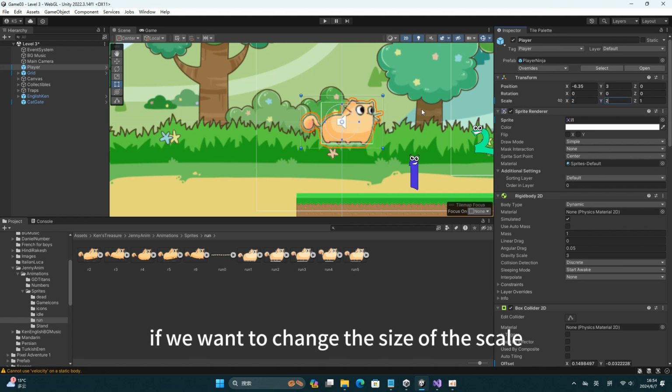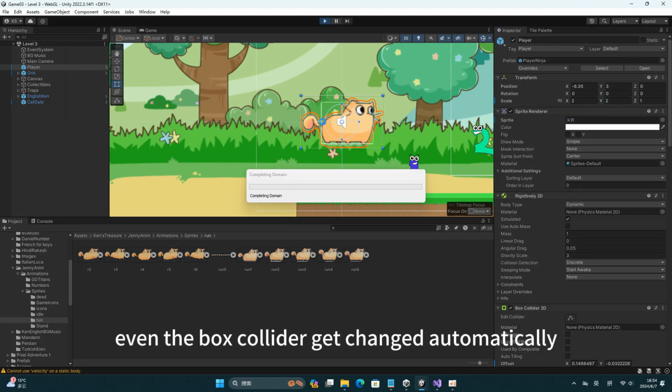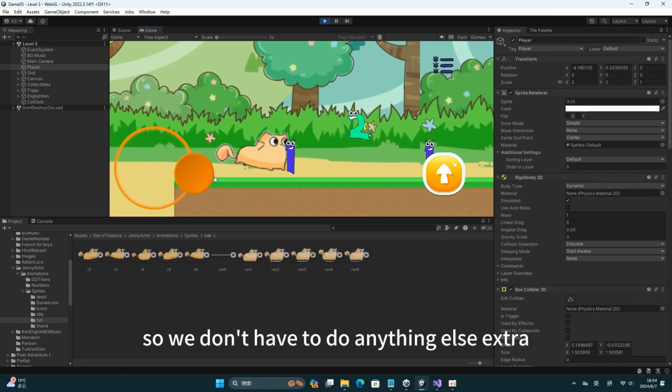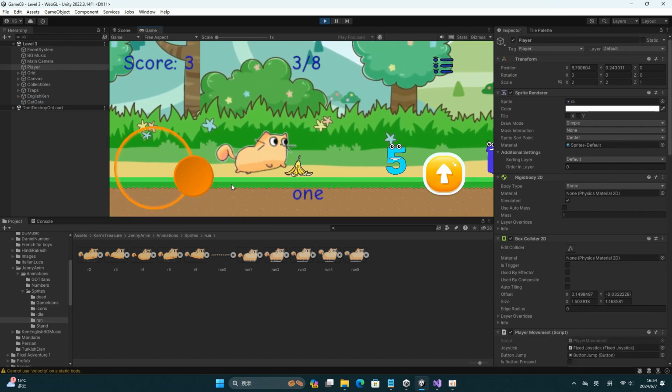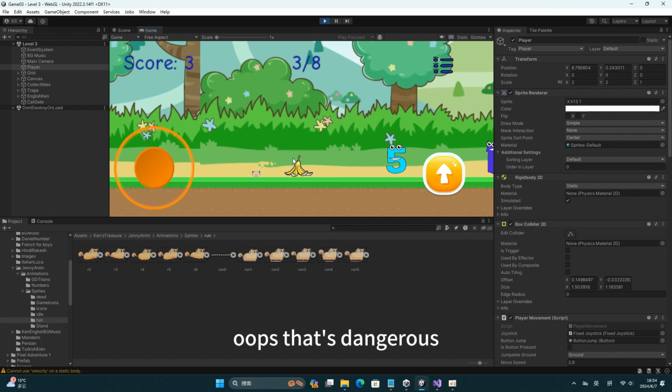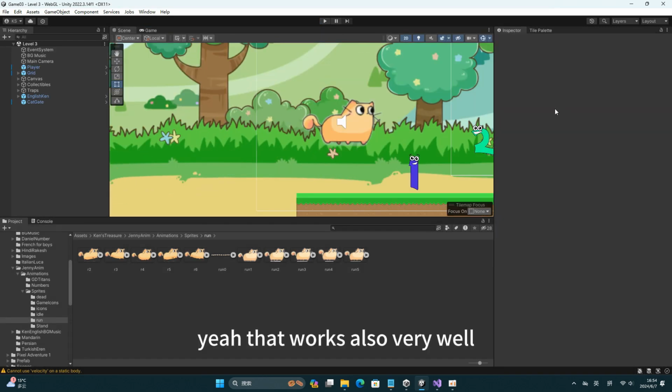If we change the size of the scale, even the box collider gets changed automatically. So we don't have to do anything else extra. Oops, that's dangerous. Yeah, that works also very well.